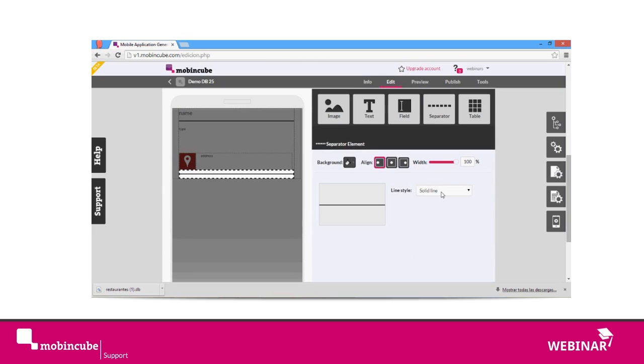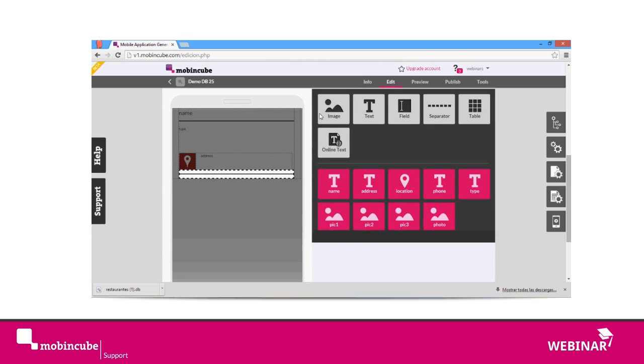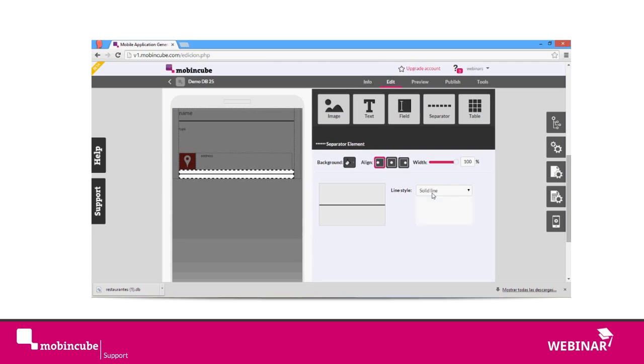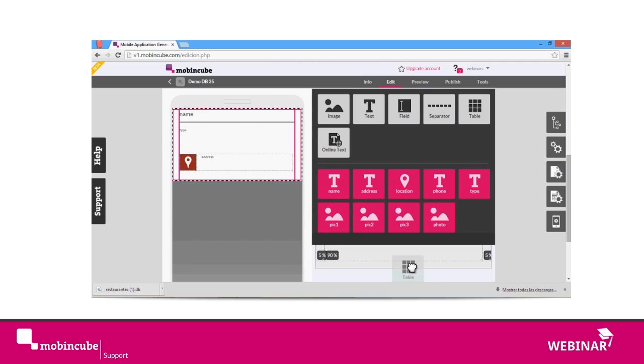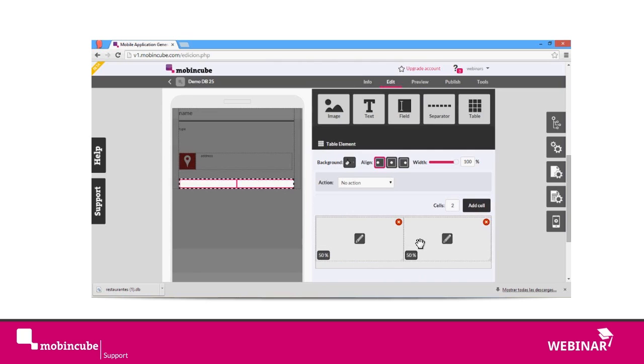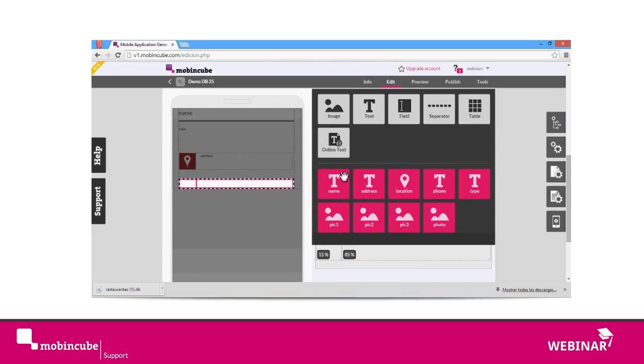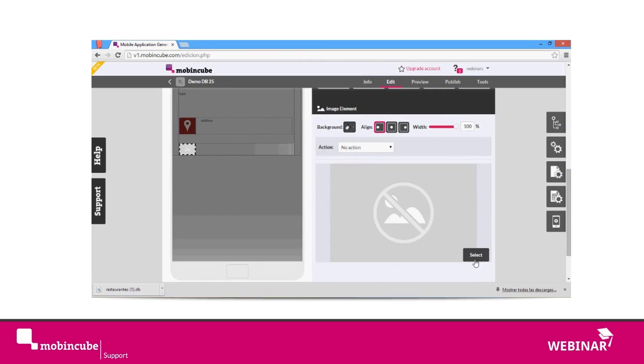Well, I'm doing this fast because I guess you are familiar with this way of adding elements in Mobincube. As I told you, this webinar is for medium or advanced users. This is not the basics of it. Now I'm going to add a telephone picture.